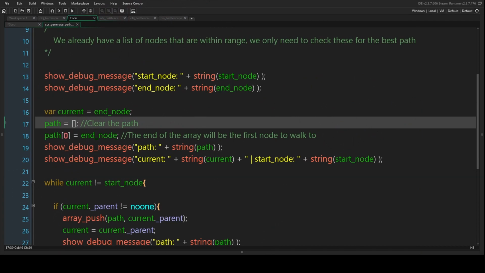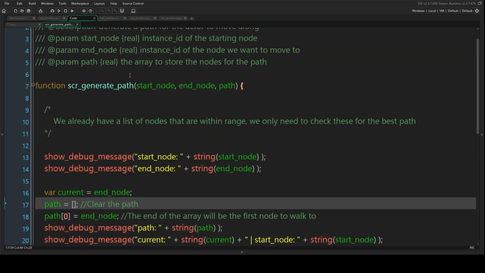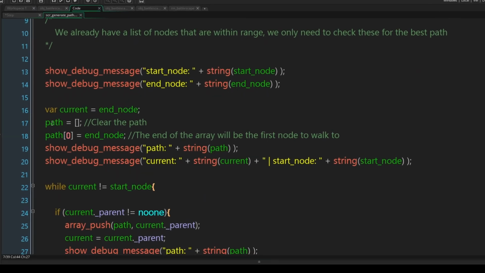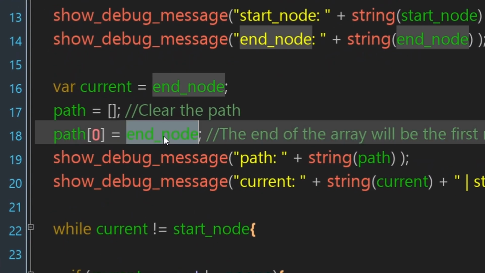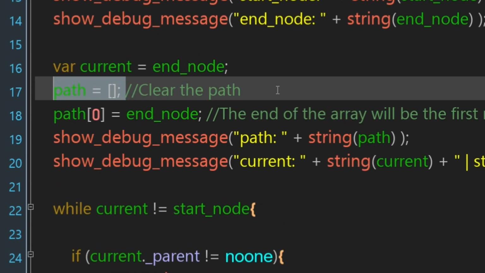Okay, so we had a bug there. Basically, we had extra nodes in our path. This is because we weren't clearing it every time we were making a new path. So in the script we just made, scr generate path, just before we add the end node to our path, we want to clear it like this. So we're just getting rid of the whole thing.